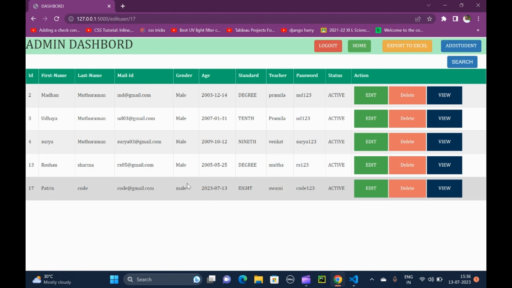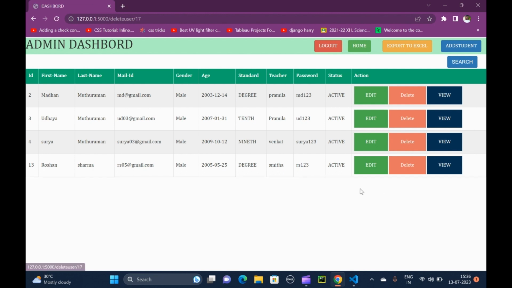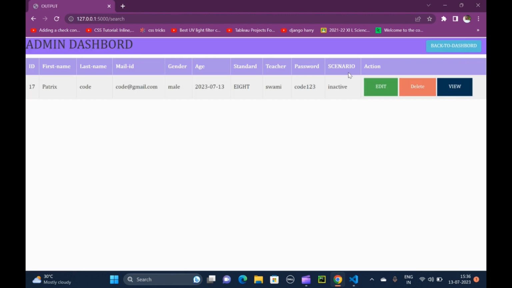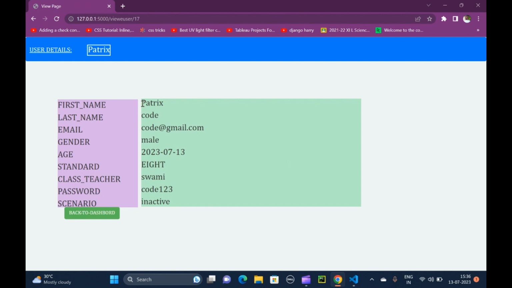Assume that you are the student known as Patrick's, and you are leaving the school, so you are becoming an inactive student. When I delete your data, your active status will become inactive because you are becoming an ex-student, as you are not studying in the school now. So when I delete your data, you can see it deleting here, and your data has gone. But now when I go and search your data, our name was Patrick's. When you search by the name Patrick's, you can see we are getting our data and our status has become inactive. We can view our data also.